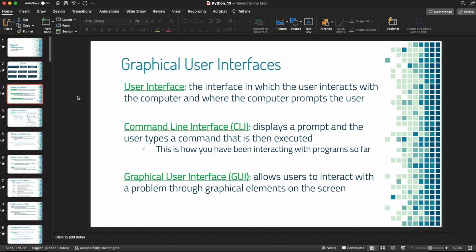Well, a graphical user interface allows the user to actually interact with a program through a graphical element on a screen. So for instance, the screen we're looking at right now is a graphical user interface. As you can see in PowerPoint, I have all these different buttons up here that I can click on. I have all these other options up here at the very top with insert, draw, design, transition. That's a graphical user interface, okay?